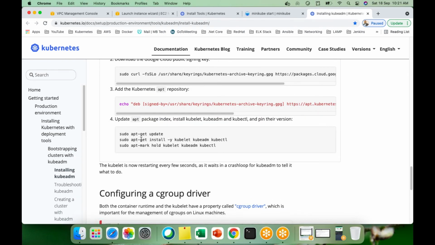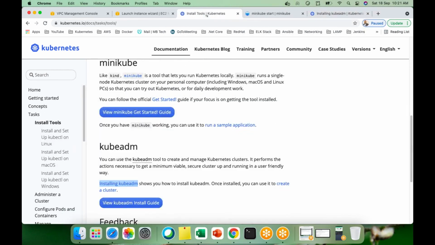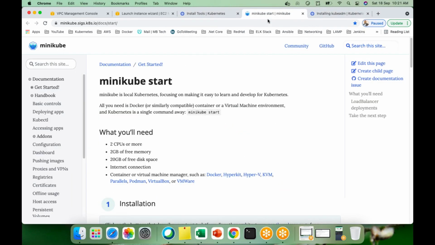Here we are separately installing the packages. We are going to install kubelet, we are going to install kubectl and all this separately. But using Minikube, we can install all this in one go. We don't have to wait. So just follow this documentation.